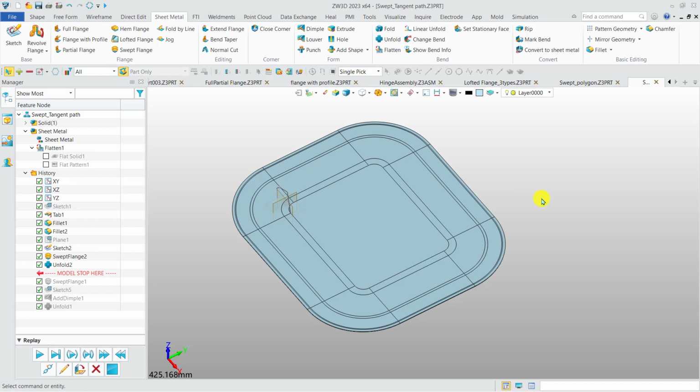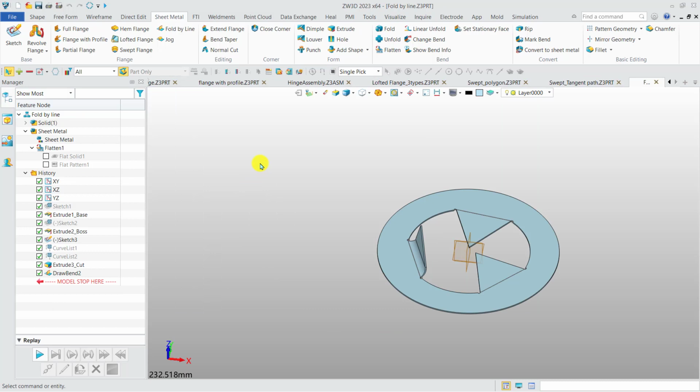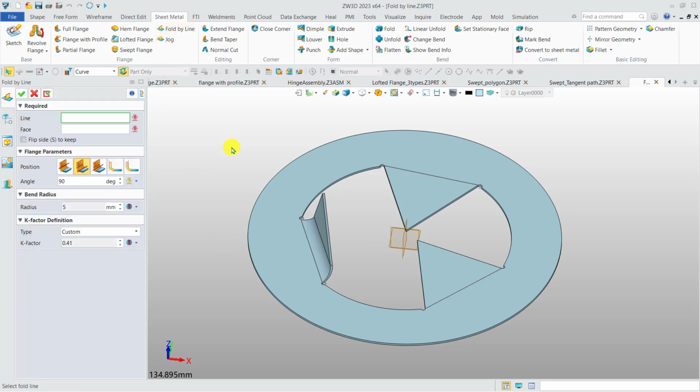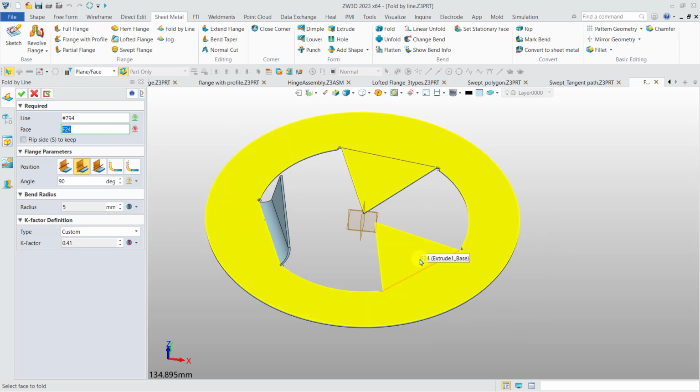And the next one is fold by line and jog. Okay, we can open a case, fold by line. You can see this case. This is made by this command. Now we can make a new one. It's simple. We just select the line and also the face. Select the face. Okay, and here we need to change the position of the flange.